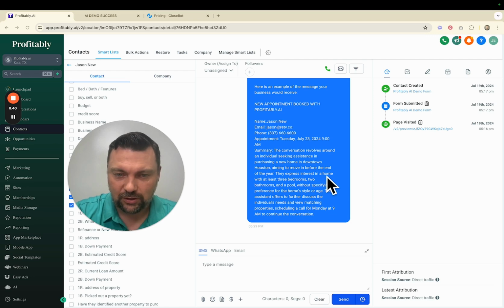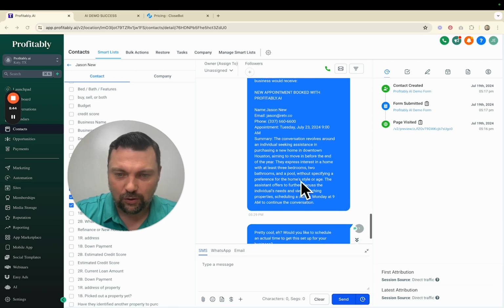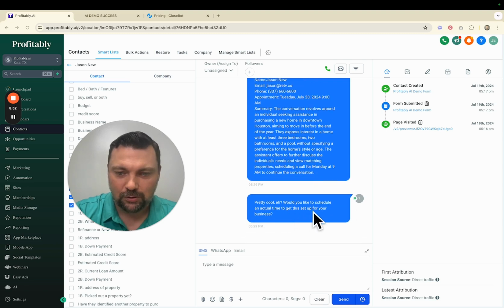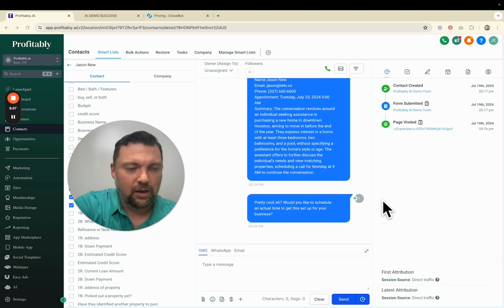They expressed interest in a new home with at least 3 bedrooms, 2 baths, and a pool, without specifying a preference of the home style or age. Offer to view matching properties, scheduled a call for 9 a.m. to continue the conversation. Then it says, pretty cool, huh? Would you like to schedule an actual time to get this set up for your business? I'll say, sure.